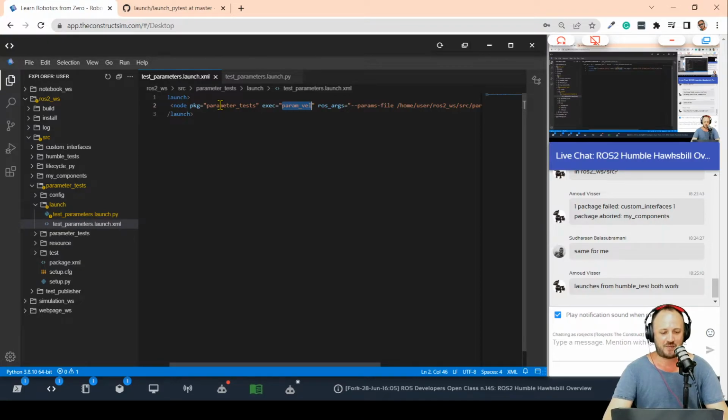So we have the package tag where we define the package, the exec tag where we define the executable that we want to run, and then here we are using this ROS-args tag. Inside the ROS-args tag, we are specifying the params-file flag and a path to a parameters file, which is this param_bell_node.yaml, inside the config folder.